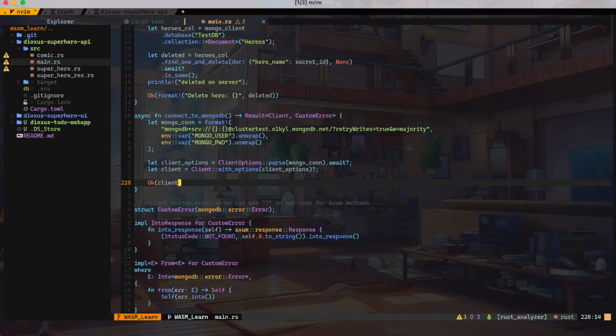One other thing, if you notice on line number 218 in the function definition, I'm returning result, either it is a client object or it's a custom error. So I created this custom error object to leverage this question mark feature of Rust, like it unwraps the option or result, and if there is any error, it will throw the error.